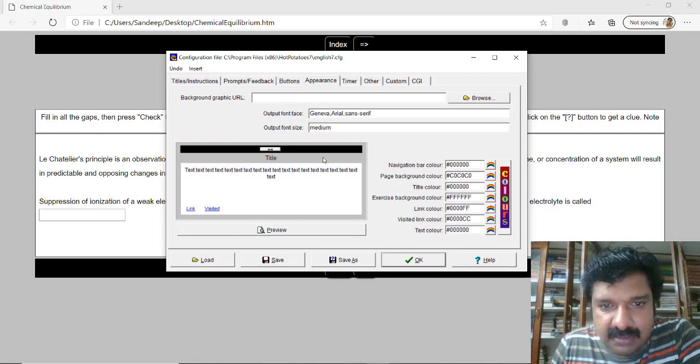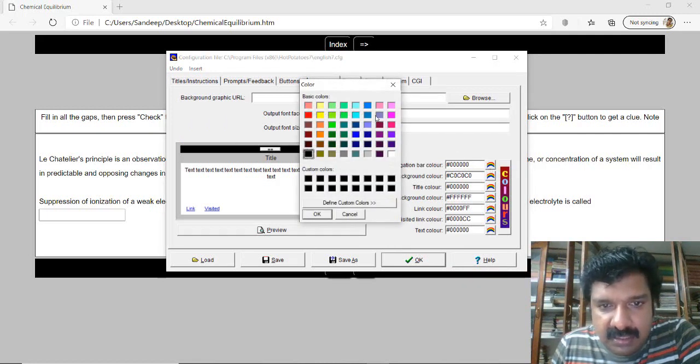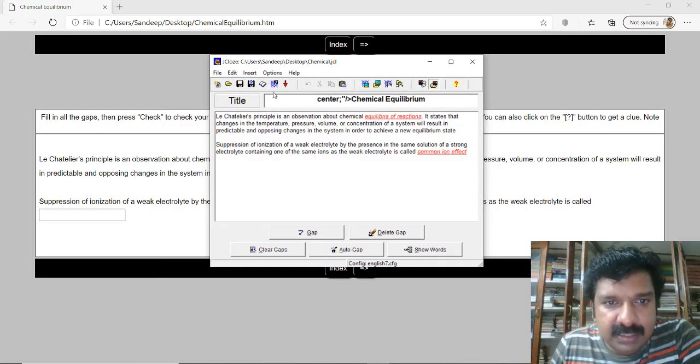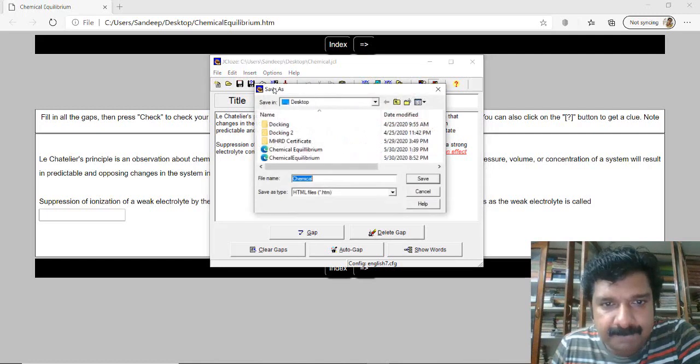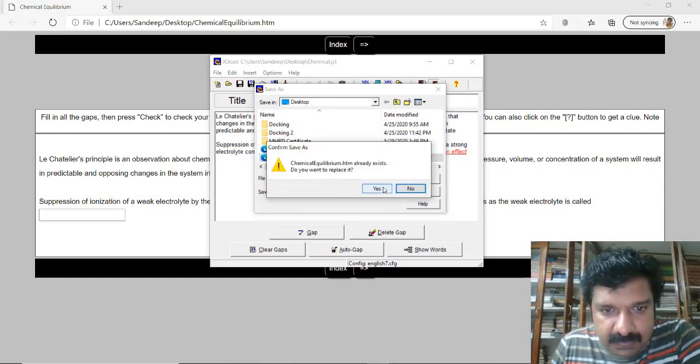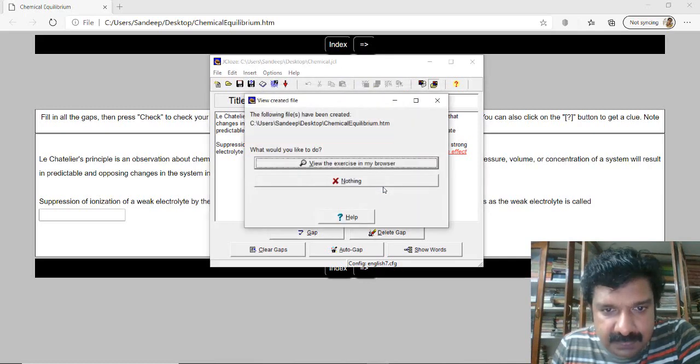Then appearance, I am changing this color. I am making this color to green. Okay. Then I am giving overall okay. Then I am again creating the HTML file. Initially I saved chemical equilibrium. The same file I am replacing. Save. Yes, replace. View.